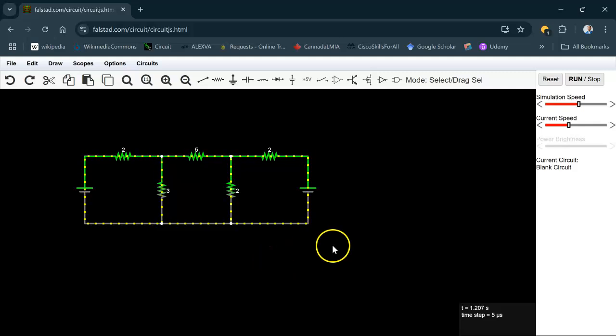So basically this is how we use the FASLTAD simulation. In our next video, I will be using these simulations alongside to solve the questions we solve. So we'll do our simulations to always confirm our answer. So basically this is how we use the FASLTAD simulation software.